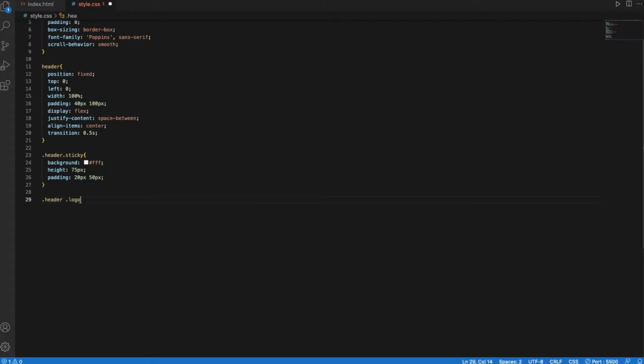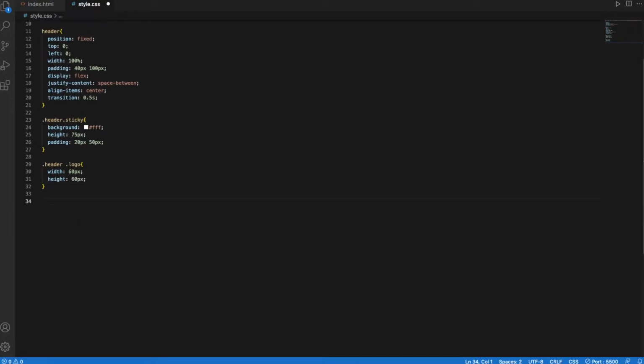Header.logo, width is 60 pixels, height is 60 pixels. And if you don't like the word header, well, you're going to be hearing it a lot, I'm afraid. And it doesn't help I put dot header. That's stupid of me. Sorry about that. That's a force of habit, I'm afraid.